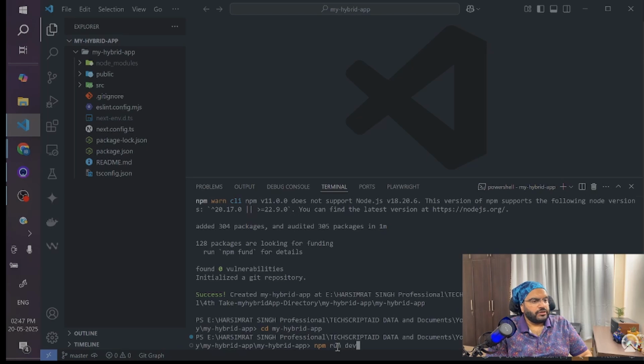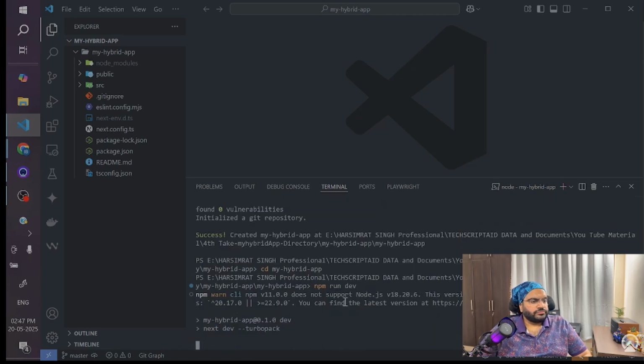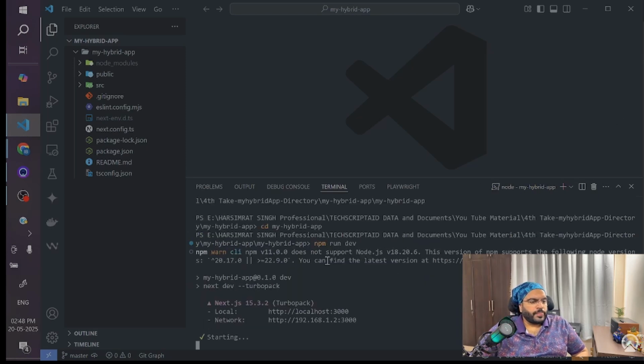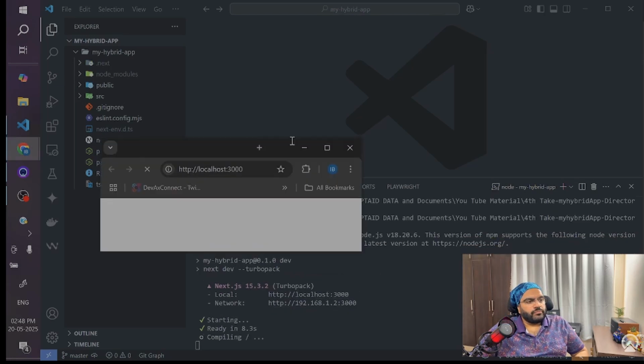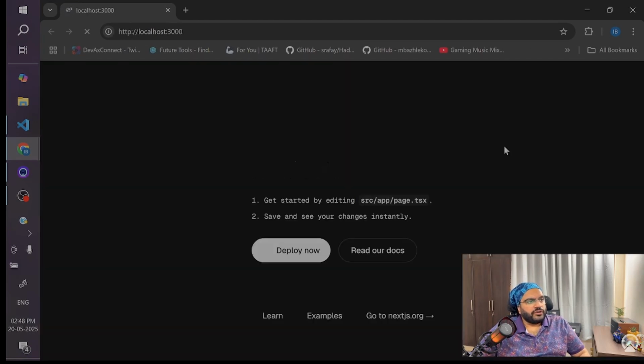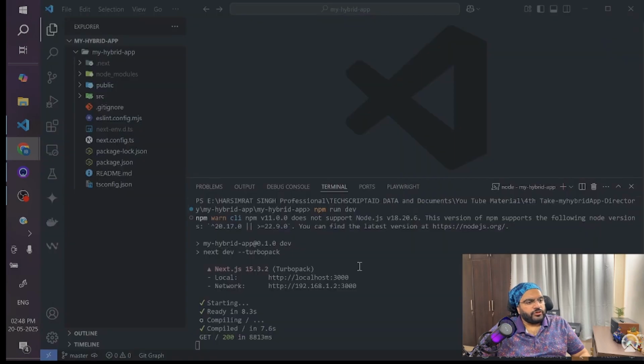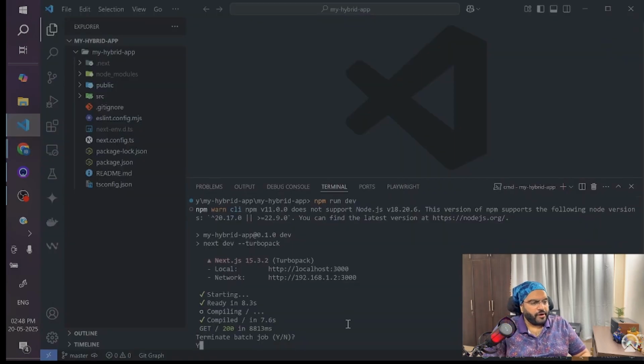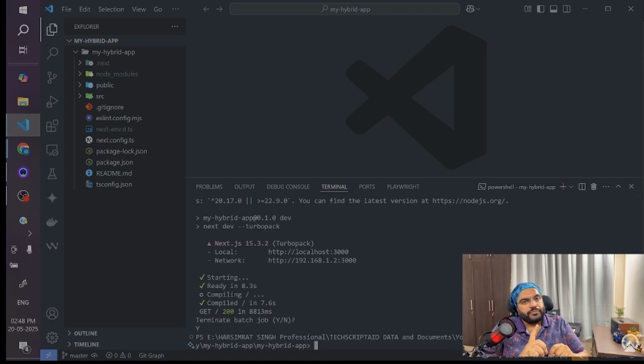From here I'll run this project with npm run dev, just for the sake of seeing it running fine. Now you can see the app I just built using that boilerplate code is working fine, and now we can proceed further. I'm closing it here. First we'll start with JavaScript code snippets.